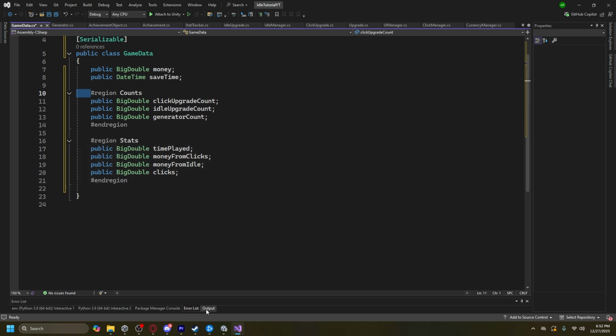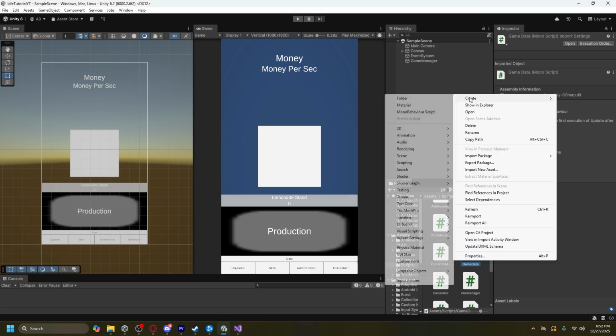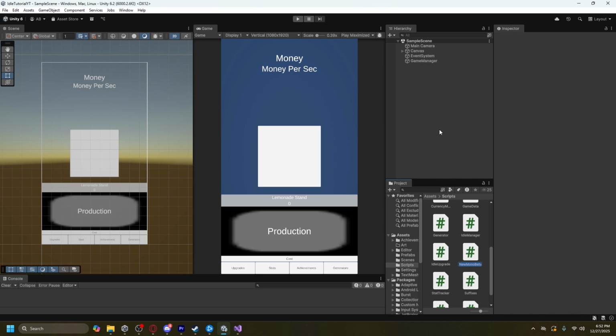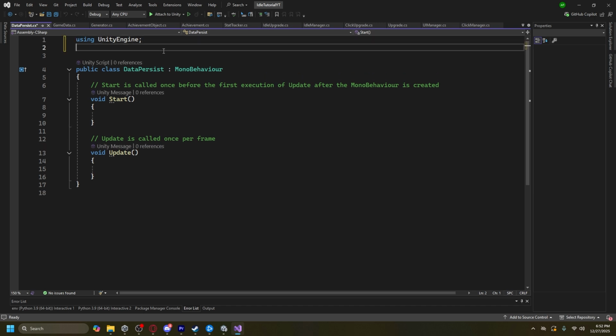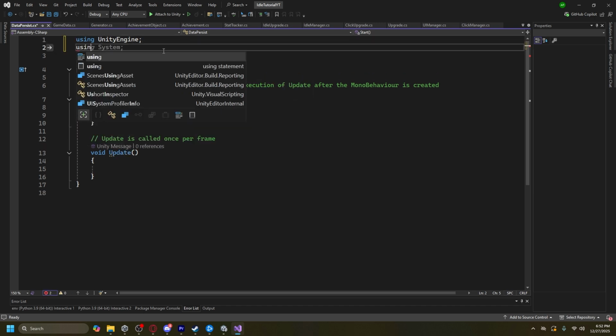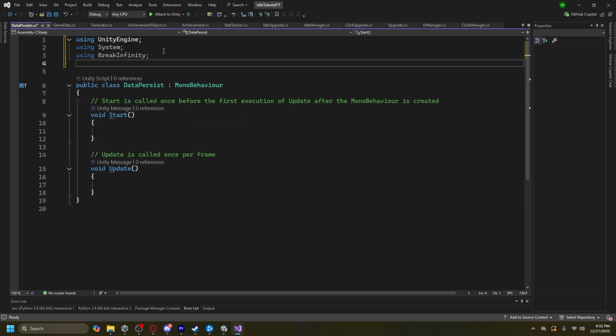The next thing we want to do is go back to Unity. We're going to add another new script, and this one's going to be called DataPersist. So create MonoBehaviour script, DataPersist. Go ahead and open that up. And inside here, we need quite a few things. So we're using UnityEngine. We also want to use System, we also want to use BreakInfinity, and we also want to use System.Collections.